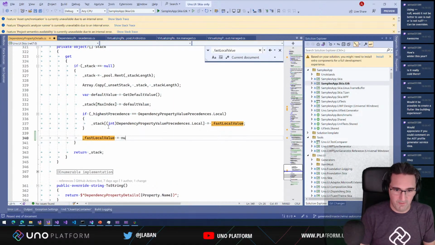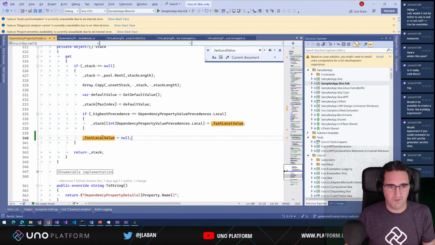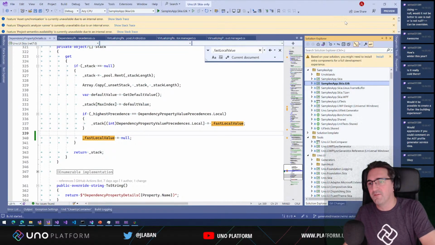Okay, so we should be resetting that value. Let's try it. So that's definitely something that doesn't work here, and it's leaking if we're materializing something. So let's see if it helps.